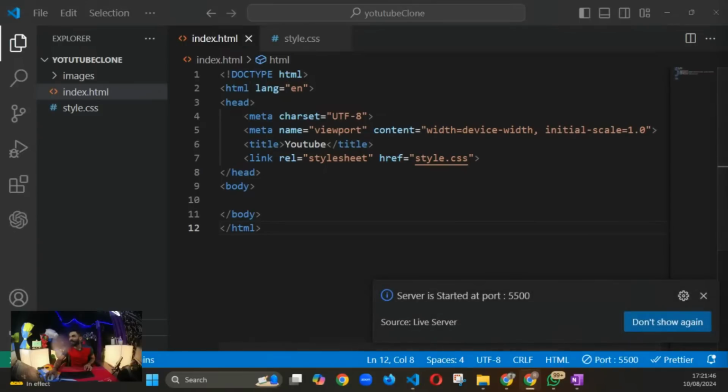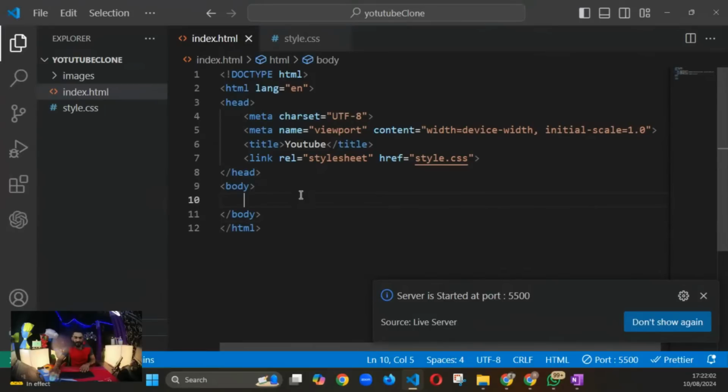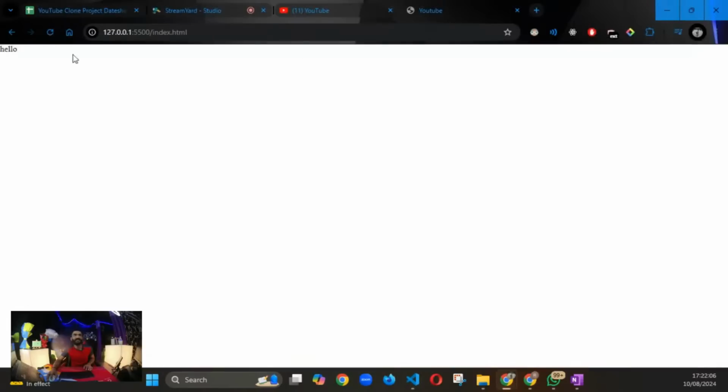Okay, it opened here. Just a second, guys. Where did my browser go? Yep, here it is. Paste it, save it. Okay, something came up here. If I write something, hello, let's see, is it visible? Yes, it is visible perfectly. So it means it is working fine.